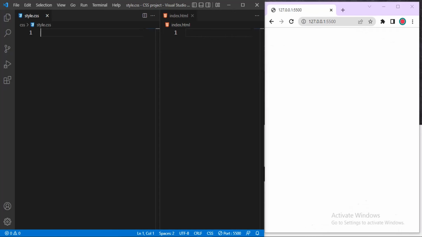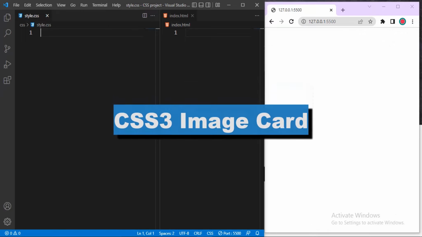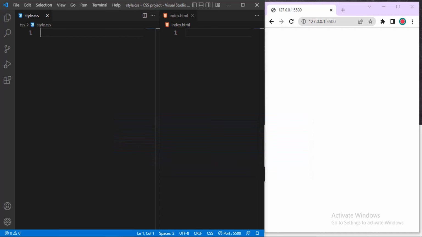In this video we're talking about a CSS3 image card. What an image card actually means is an image inside a box, with some text written in it, a sort of description of the image. Okay, so let me put this screen in order so the two screens are equal.